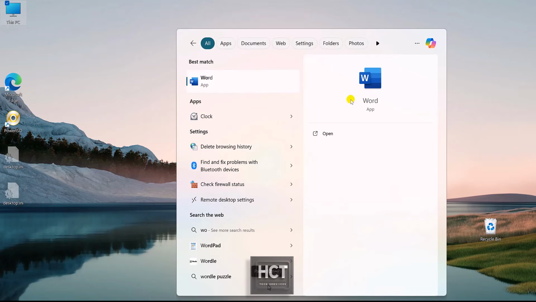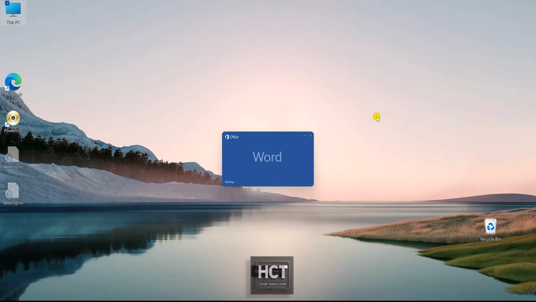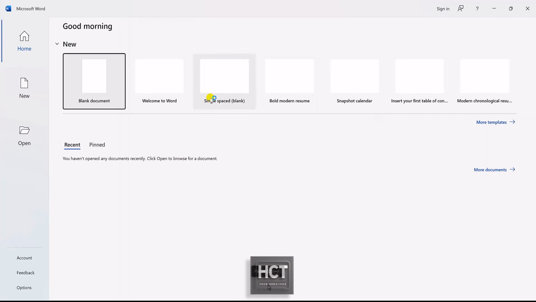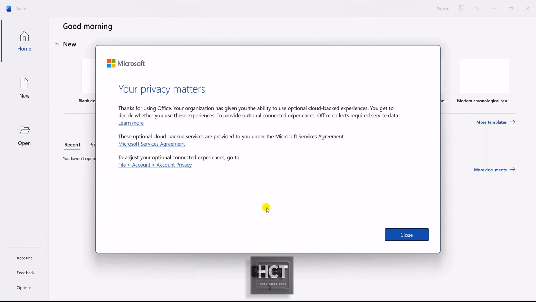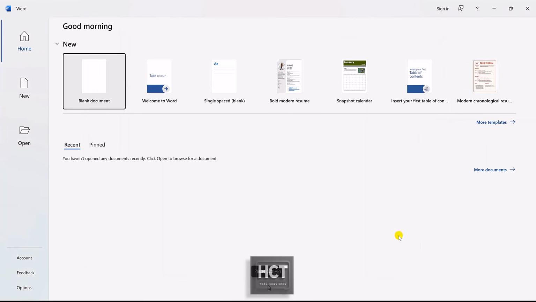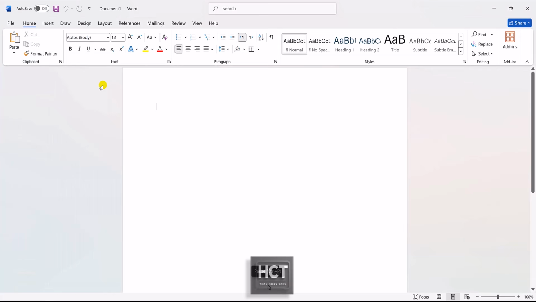Now, go to the Start menu and search for Word. Open the app. Accept the license agreement and click Close. Click on Blank Document, and you're ready to use Office 2024.